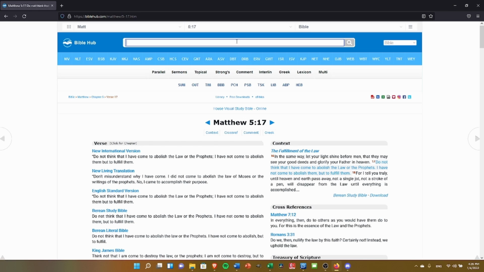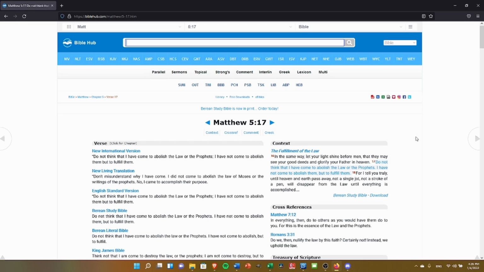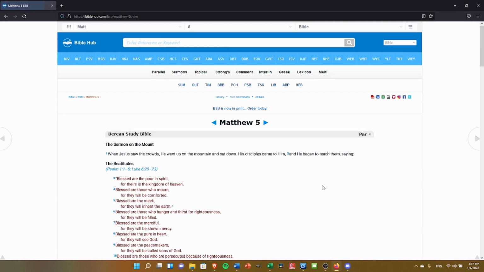We could also do it without the space as long as we remember to use a period or colon, so MT 5.17. See, it reduces your number of keystrokes. Maybe not a big deal, but if you are an avid reader and voracious Bible studier, it probably will save you some time. But what if we want a whole chapter, not just a verse, right? Well, then we simply leave off the verse. So MT5 brings up Matthew 5.